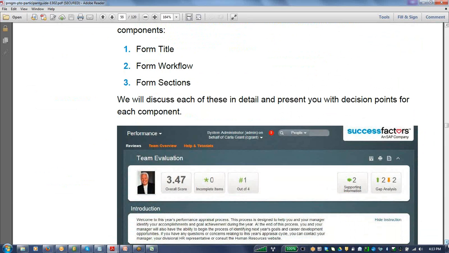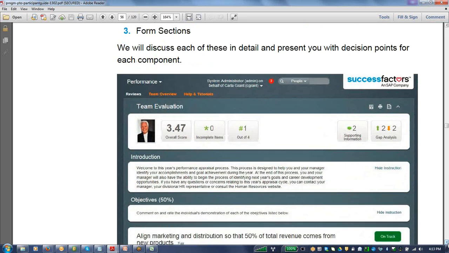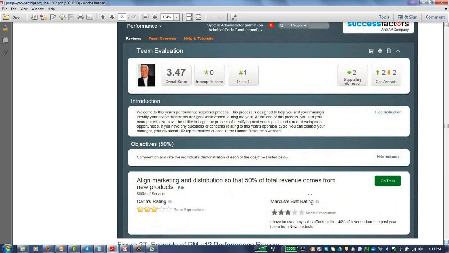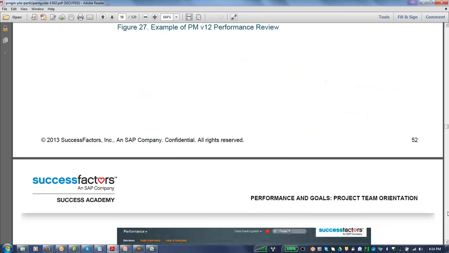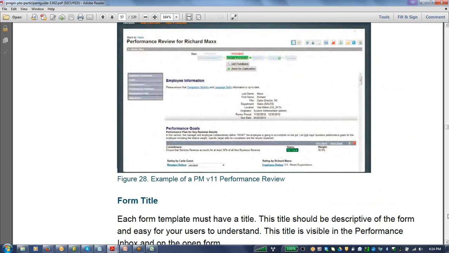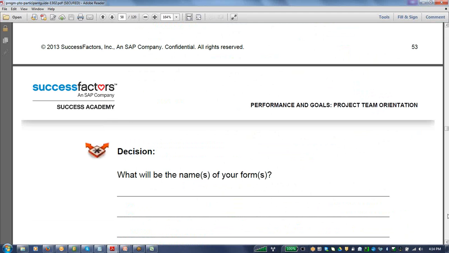So in version 2, you have a form title, you have a form workflow and form section. This is your standard worksheet for performance evaluation. You can see here, these are your goals that got copied over into the performance evaluation, and this is her ratings, and this is the manager's ratings. You can see the overall score. You can see 1 out of 10. You can see your gap analysis. So we'll jump into the system and we'll look at how this thing lines up.